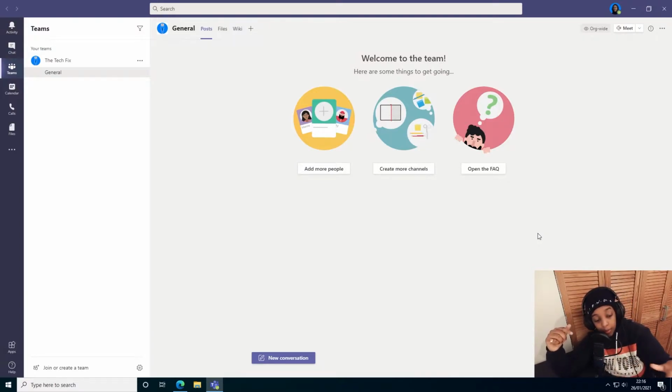Control is usually on the bottom left. Alt is about 2 buttons away, and Delete is about above the arrow keys. So if you don't know where Control-Alt-Delete is, Google it. I don't know.